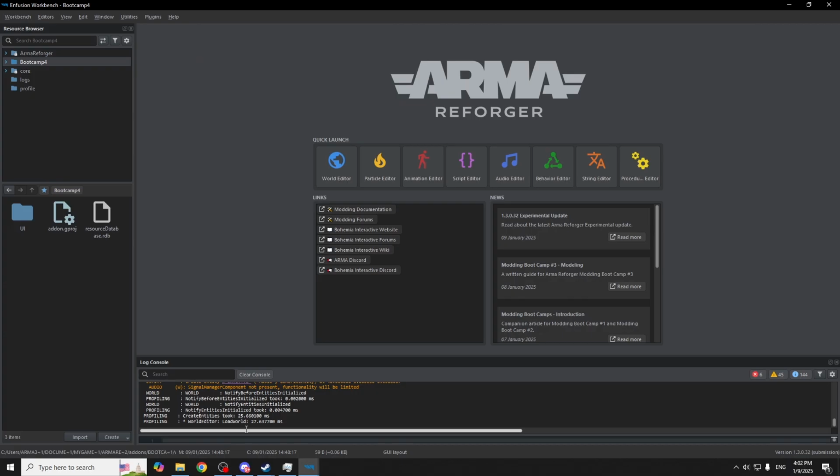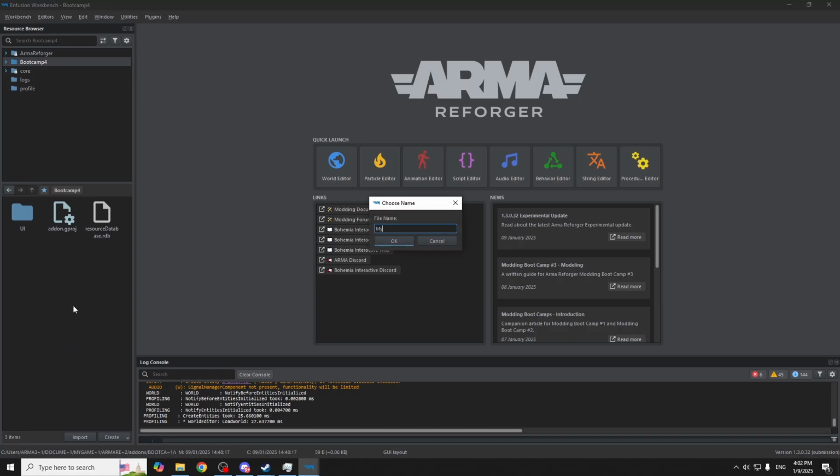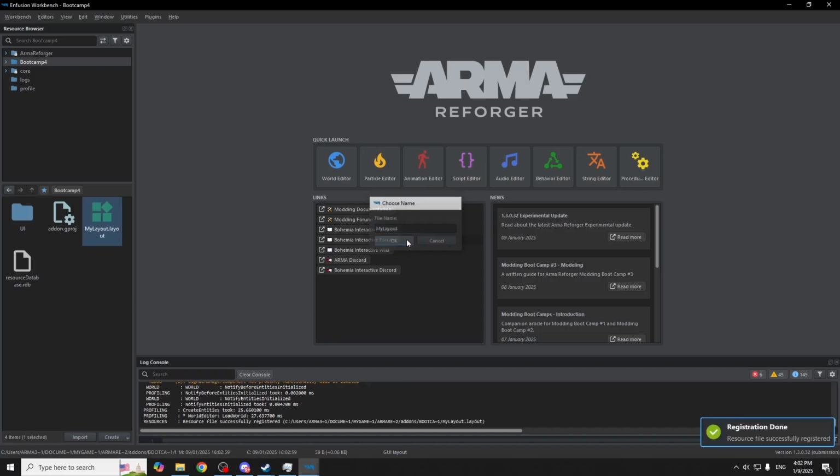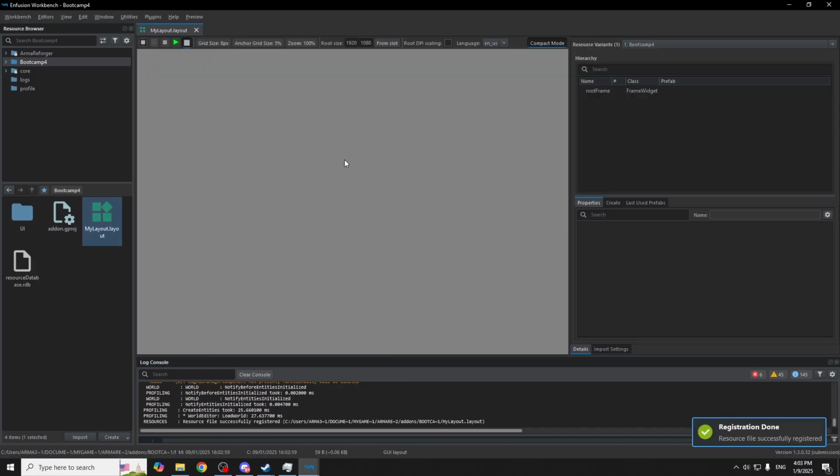Okay, so creating UIs in Workbench, we do that through a dedicated editor that you can access from the list of editors. It's specifically the layout editor. So let's start by creating a layout file. Right-click on your content in the resource browser, GUI layout. This will allow you to create a layout and access the layout editor.